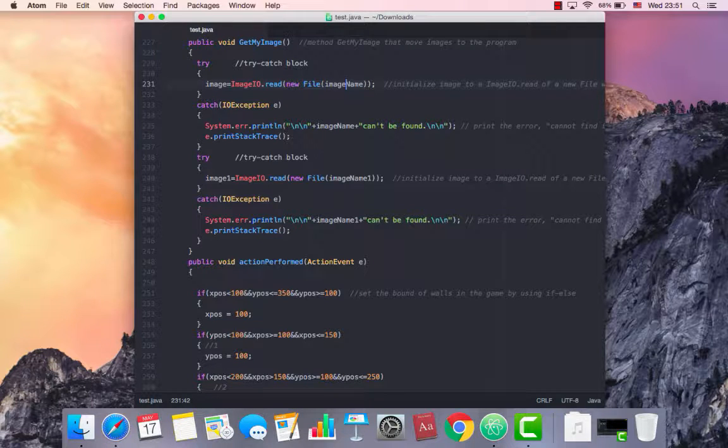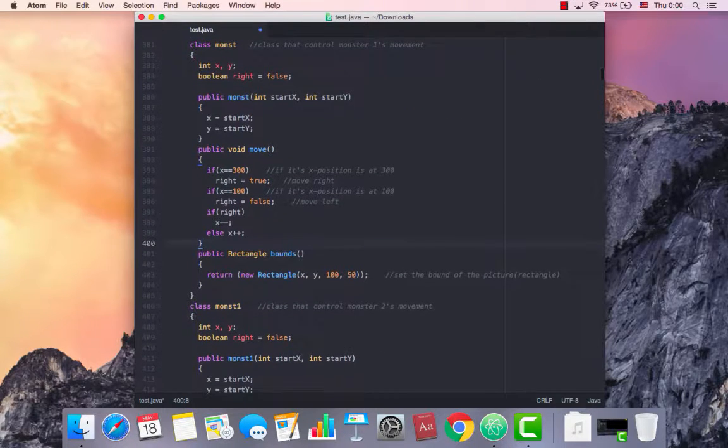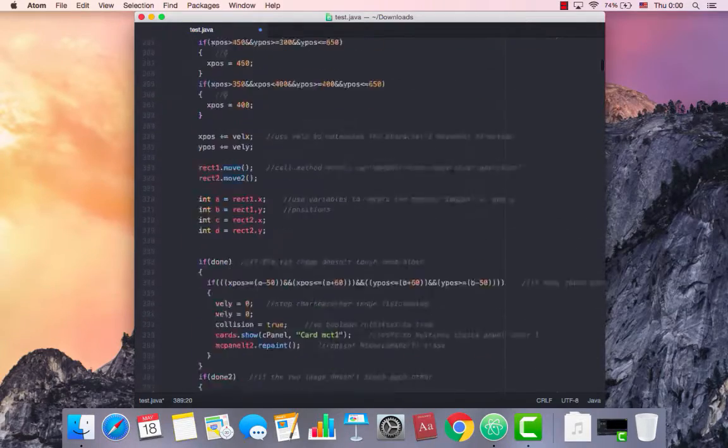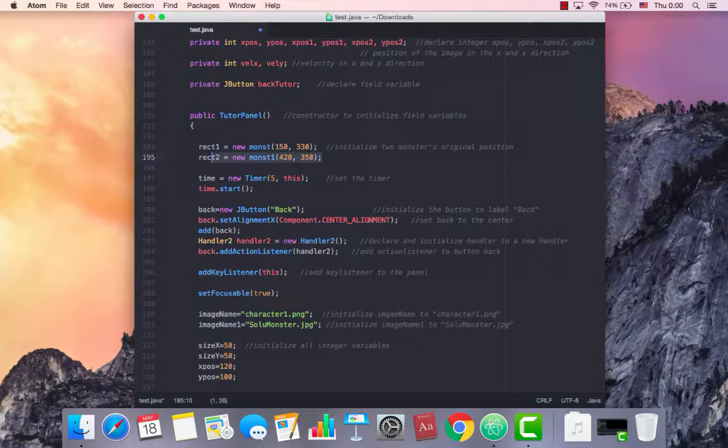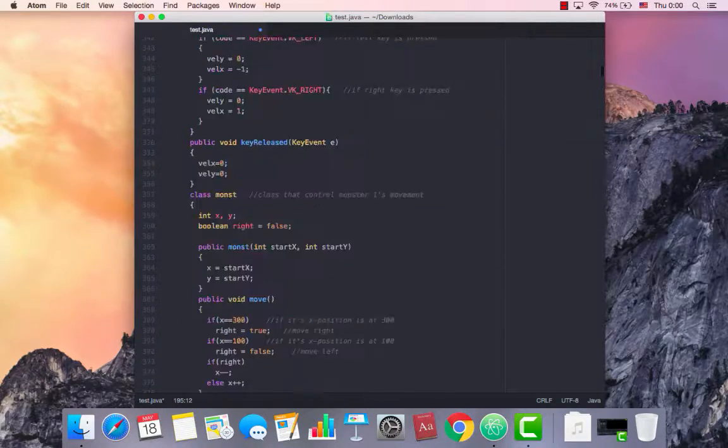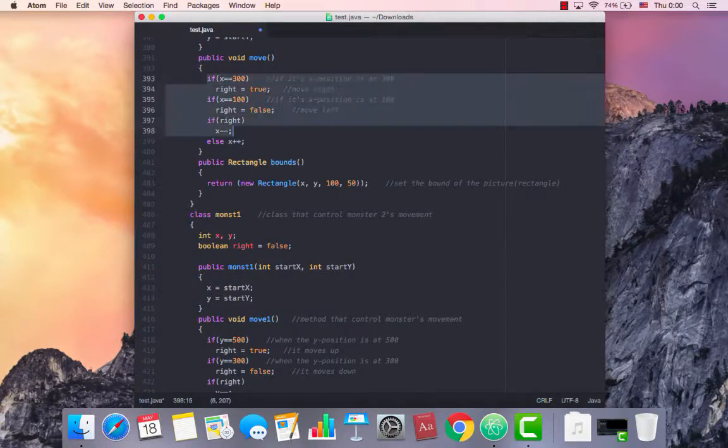To make the monsters move automatically, we used classes Monst and Monst1. We use two parameters in their constructors to represent the x position and y position of the starting point of the monster images. The two parameters will be given in constructors of game panels. If-else blocks are used here to control the images' moving direction.